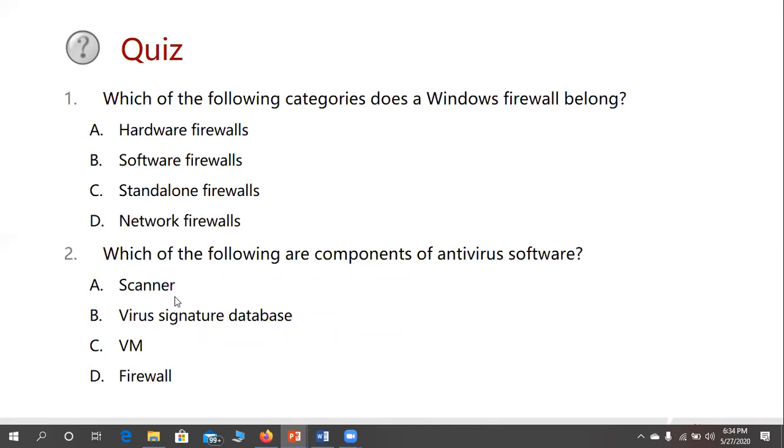Okay, so which of the following are components of antivirus software? Scanner, yes. Virus signature database, yes. VM, yes. Have you seen here? Firewall, this does not make sense at all.